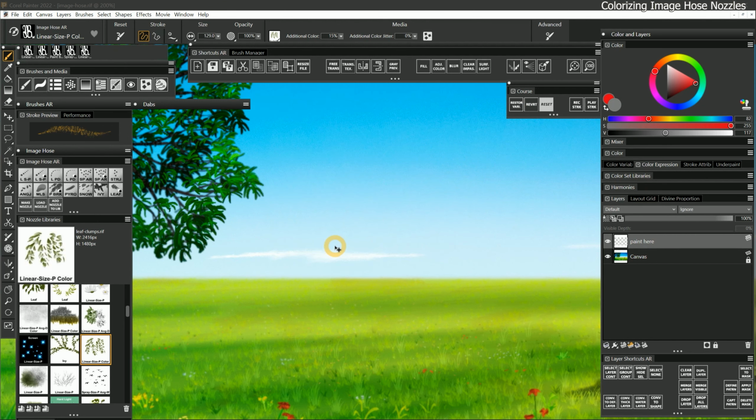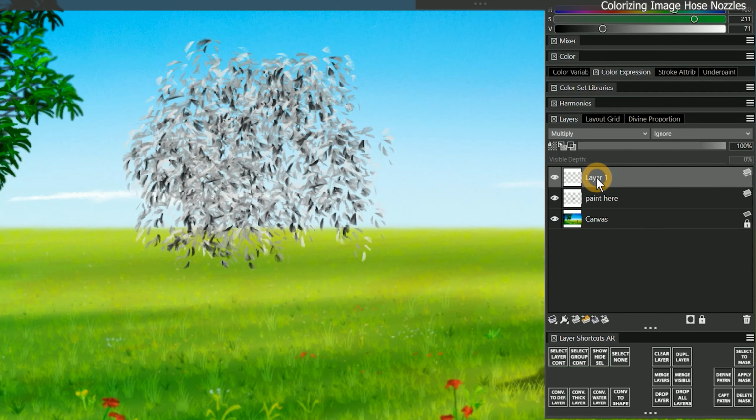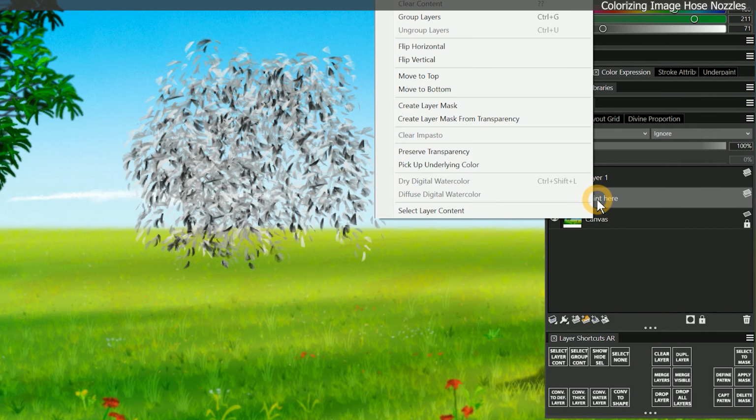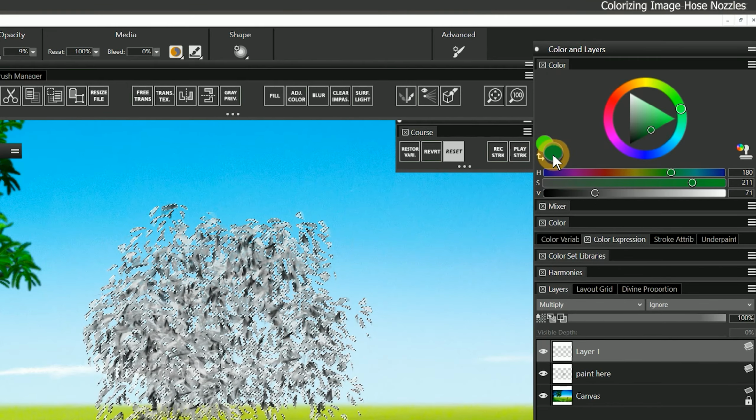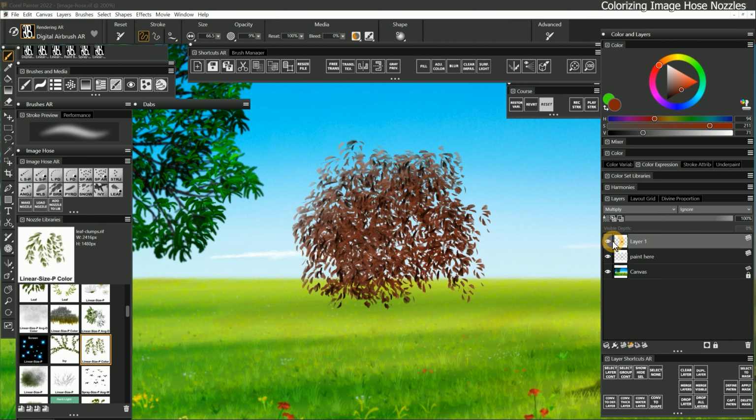Another way to tint image hose nozzles is to paint with a non-color image hose brush on a default layer, and then use a separate layer set to multiply to tint it. You can keep the tinting confined to the shape of the nozzle by using the select layer content trick. I'll use my custom digital airbrush and activate the main color to tint the leaves brown. And now that tinting is on a separate layer. Not only does it do a better job of colorizing the nozzle, but I can also add multiple colors, adjust the layer opacity, and change the composite method to create a different blend.